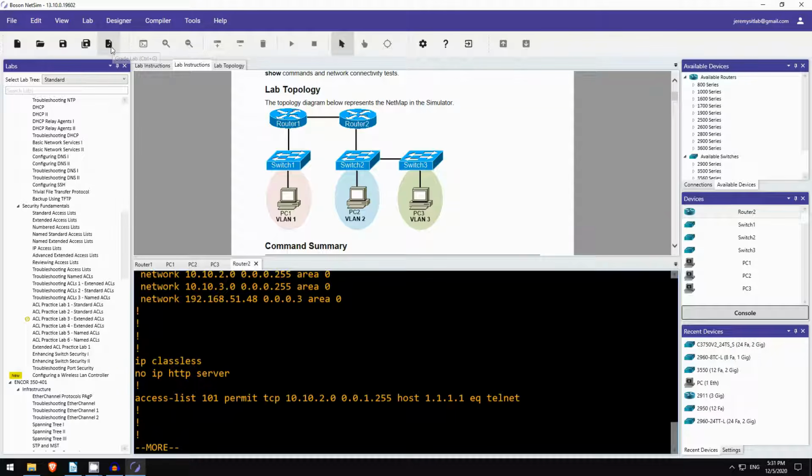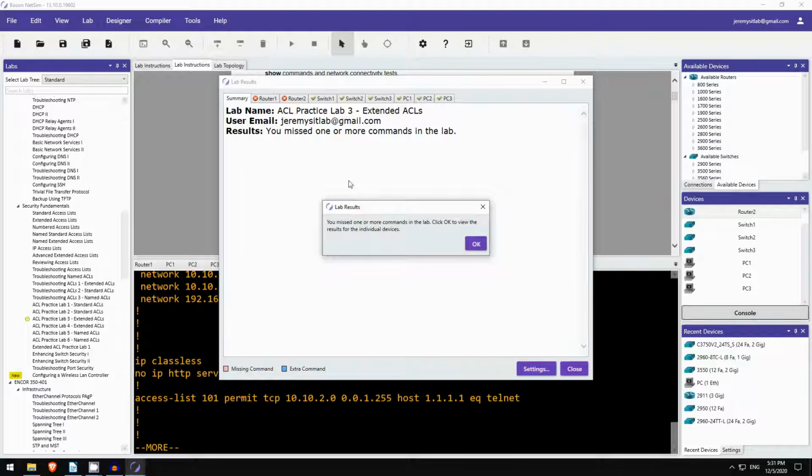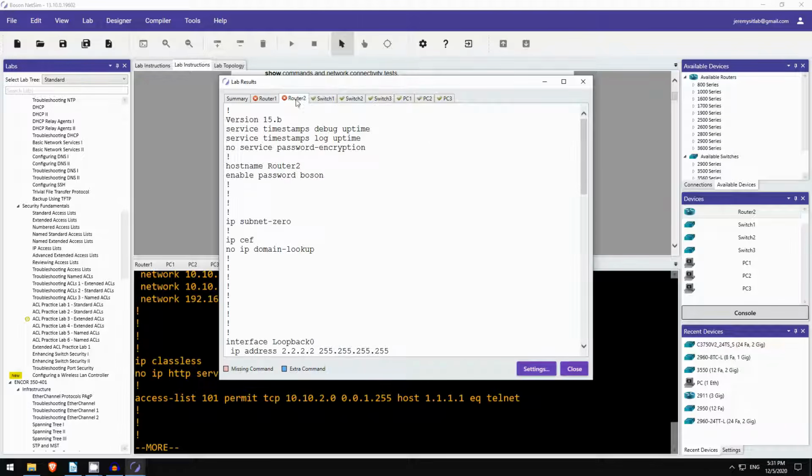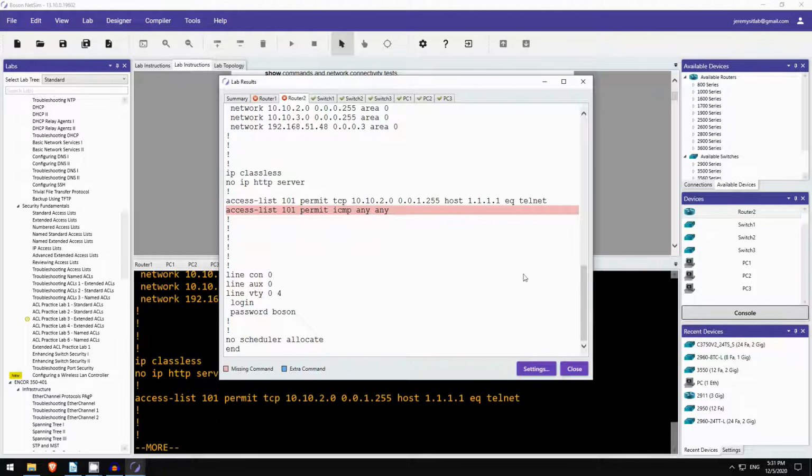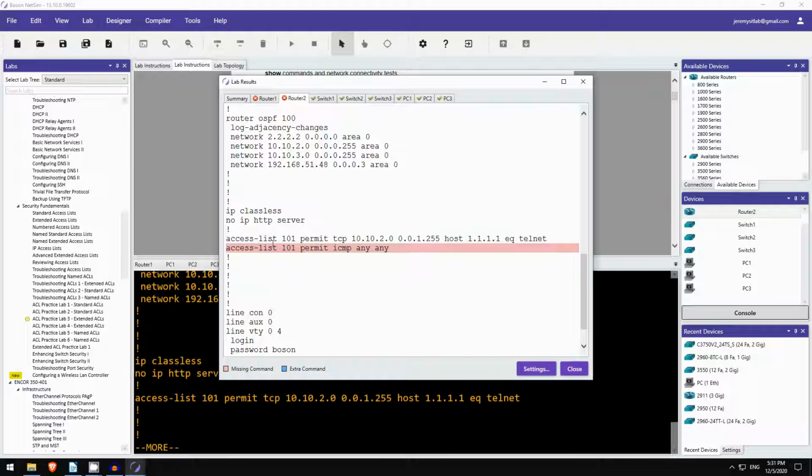And I will use Boson's grade lab function. Now, since we aren't done the lab, it says you missed one or more commands in the lab, but that's okay. I just want to check router 2's configuration. Did I get that correct? Oh, so I was right. So we did get that entry correct, permitting the telnet traffic, but probably later in this lab, in one of the later steps, it looks like we add a permit icmp any any command to allow those pings.